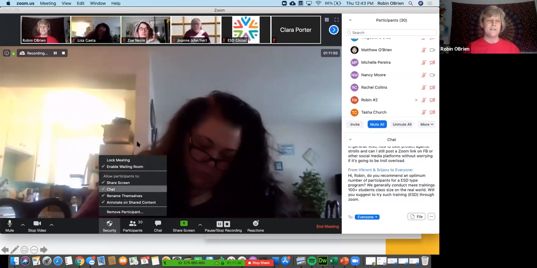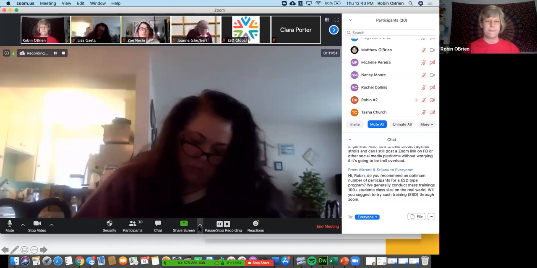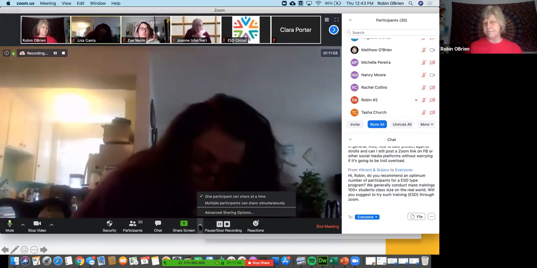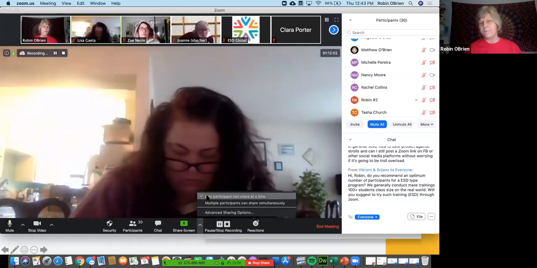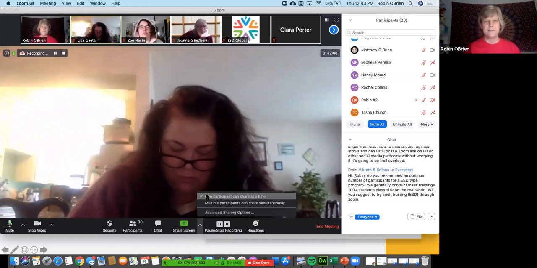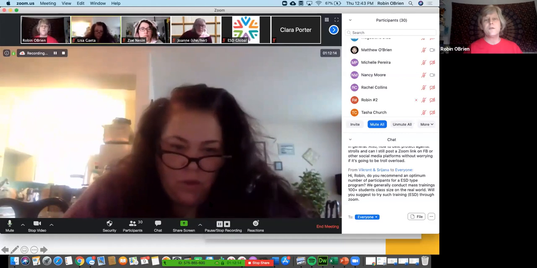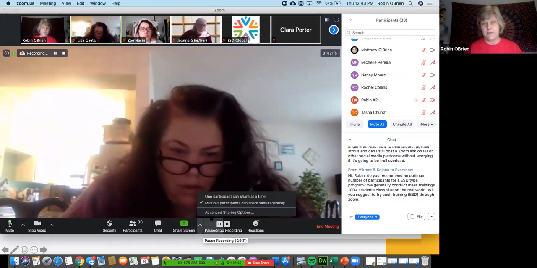So that's the new security setup. Next to share screen, there are some options too. One participant can share at a time. This is helpful so that people aren't accidentally sharing over top of each other. It's kind of like the mute feature. Or you can have multiple participants share at a time.